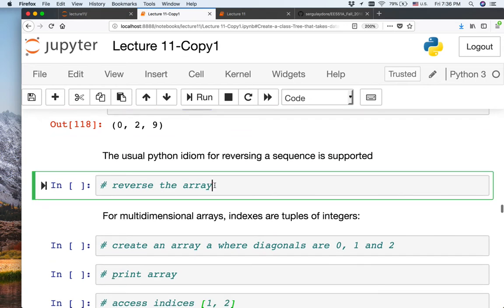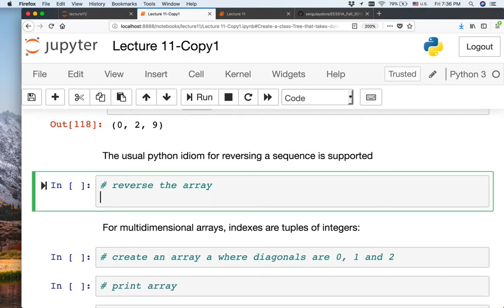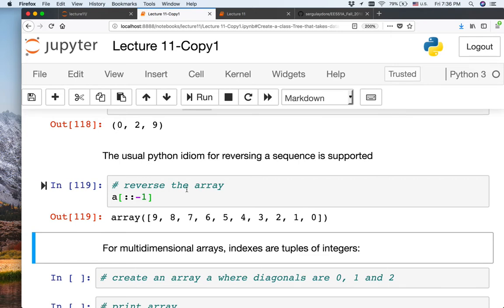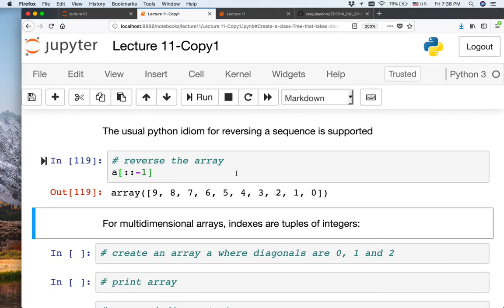And to reverse an array, I don't know if you will ever use this, but this is how you reverse an array.